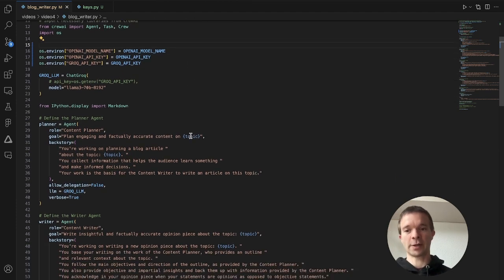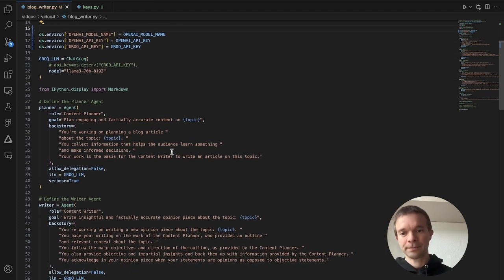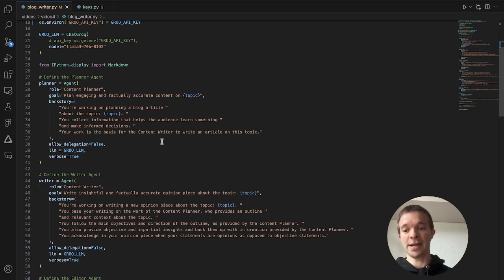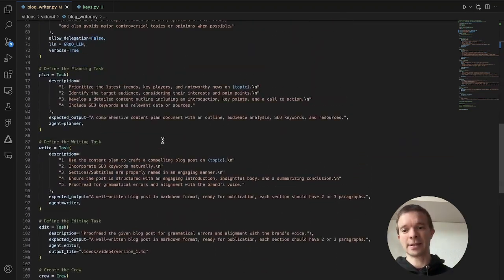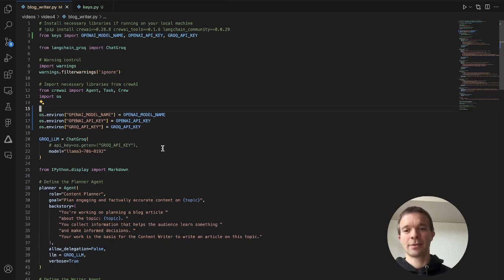So what we're gonna do, we have 3 agents and 3 tasks. Very simple right now. And what we're gonna do is create a blog post with these agents. An HTML blog post, what I showed you right now.